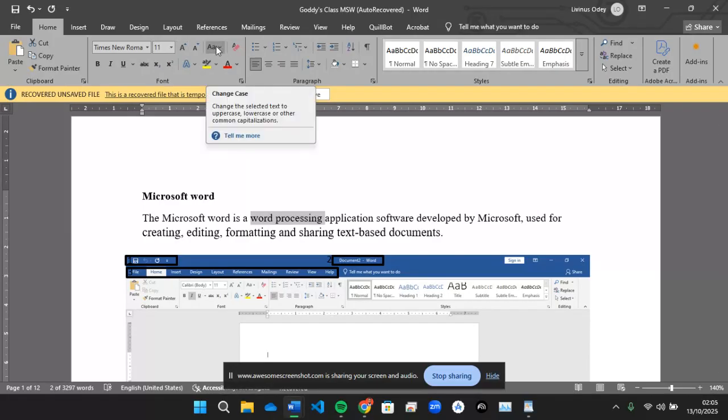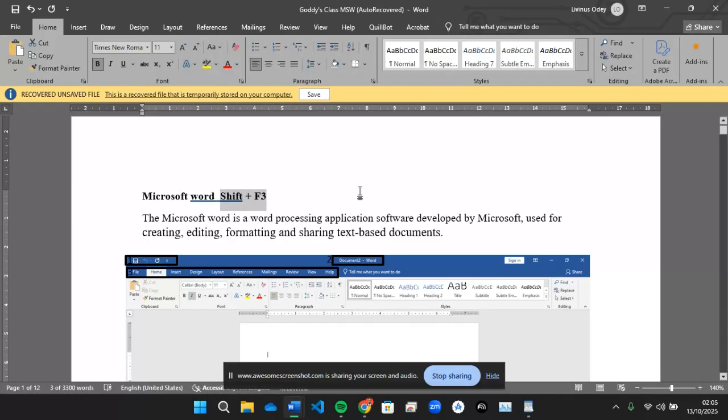Down here we have change case. Remember we have capital letters, lowercase or uppercase, or capital letters or small letters and the rest. This is where we can initiate all of those. There's a shortcut key for this, and the shortcut key is Shift F3, holding down the Shift key on the keyboard, Shift plus F3. So Shift plus F3 is a shortcut key to change our case into different types of case.